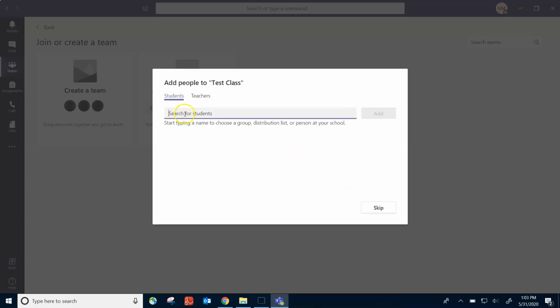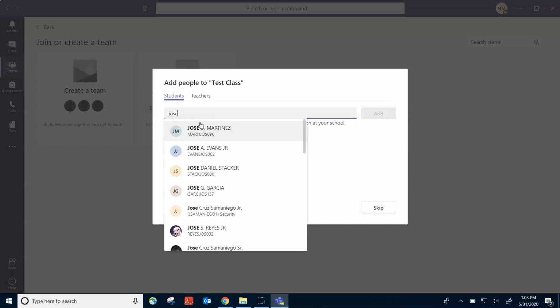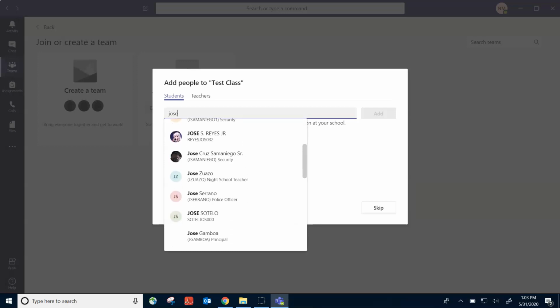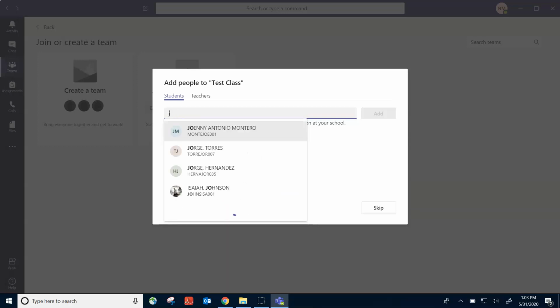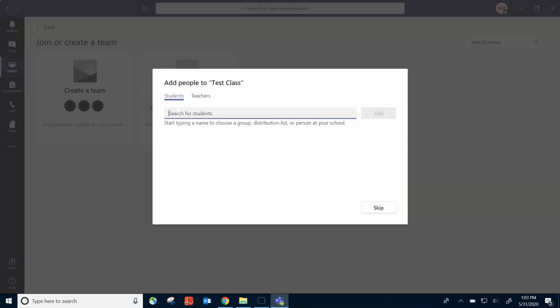So then what you could do is plug in your students. If this is registered with your school, you would just start typing in a name. It could be like Jose or something like that. And then it will start to put in all the different names that would work. So it's easier sometimes if you have your students' emails. I've had to plug in each of my students one by one using their emails.